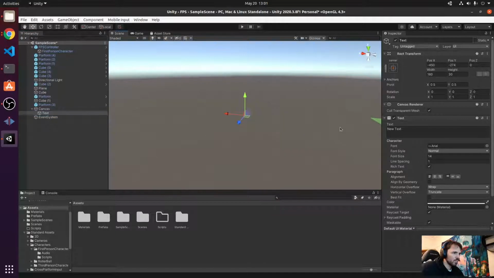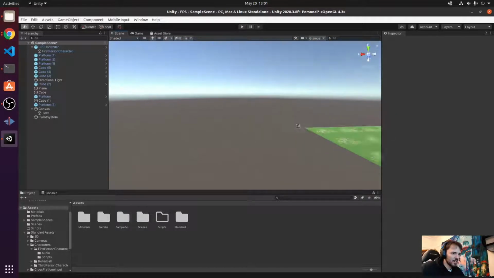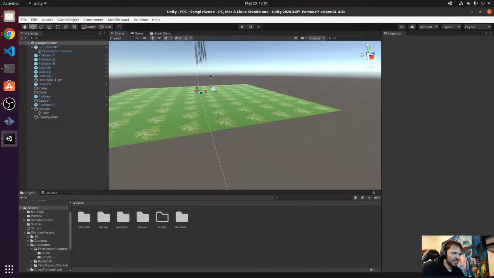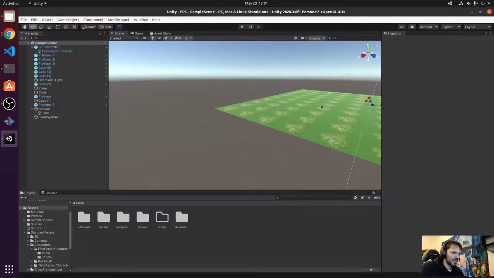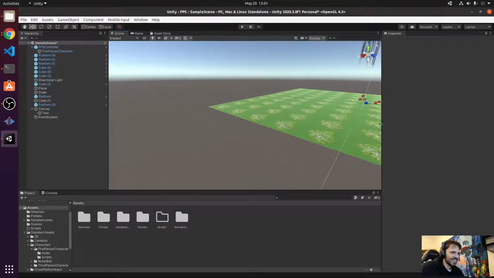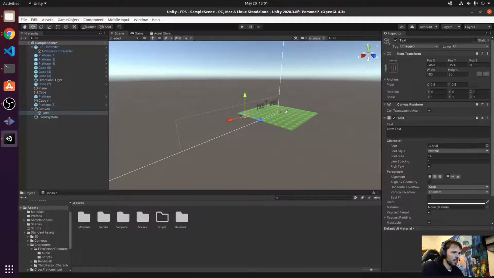What the hell? The text is massive, as you can see. Yeah, that's what I don't like about Unity, their UI system. I think it could be way better. But let's deal with it for now.